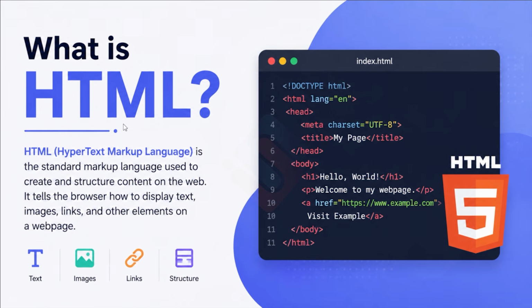What is HTML? HTML stands for Hypertext Markup Language. It is the standard language used to build and structure web pages. Think of HTML as the skeleton of a website. It tells the browser where to display headings, text, images, links, buttons, and other content. So without HTML, a web page would have no structure at all. Every website you visit starts with HTML.